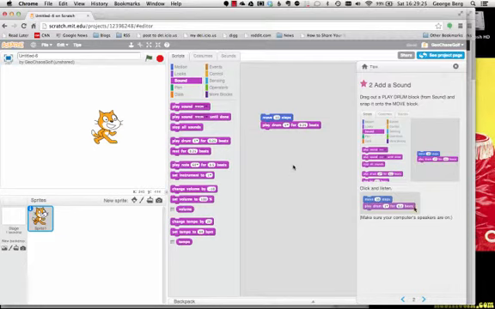Looks like my speakers are on. I'll put them up a little higher. Okay, and then if I click on this, we should get the move step, and then it'll play the drum for a quarter beat. Let's see what we get. And if we do it again, okay, yeah, not the most exciting thing in the world, but you get the idea.